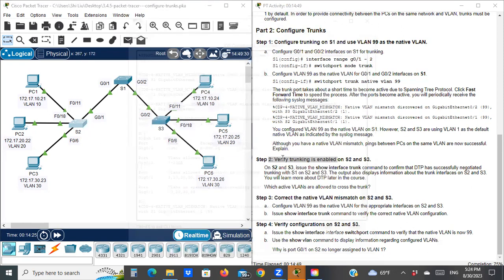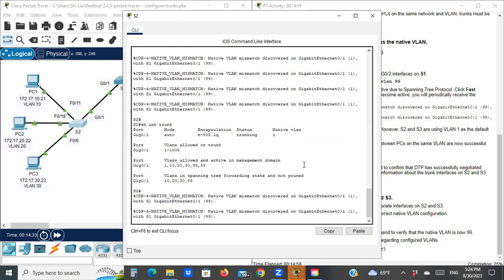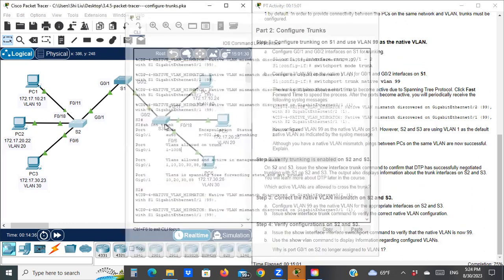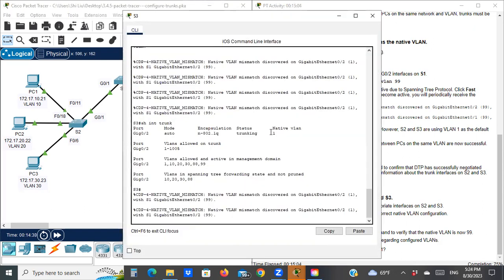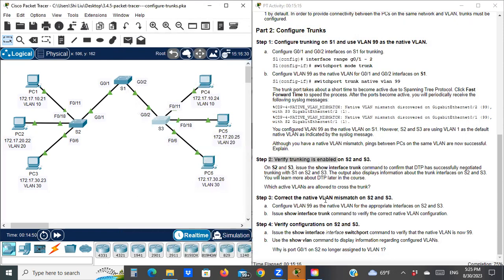From here we can see the native VLAN on S2, G01, is still VLAN 1 by default. So we still see the native VLAN mismatch message. On S3 it is the same. The native VLAN is VLAN 1 on G02, so we still see the native VLAN mismatch message. So now we need to fix this.